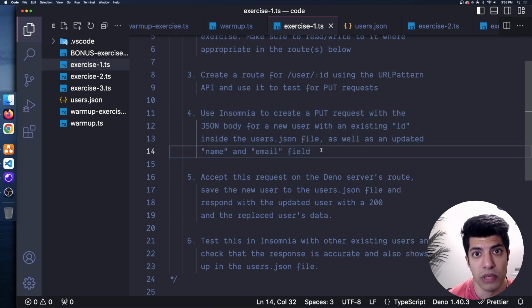So recall when we're doing a PUT request, we're basically replacing a resource. In this case, we're replacing a user with an existing ID with new information, but the ID should be the same. So we're going to replace, like, user ID 1 or something with a new email and a new name. Then on Deno's side, you're going to accept this request and save that new user to the user.json file to replace that existing user that was there before, and respond with the updated user information as well as a 200 to let the client know that that was successful.